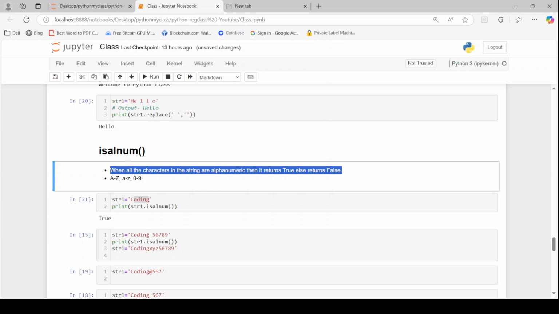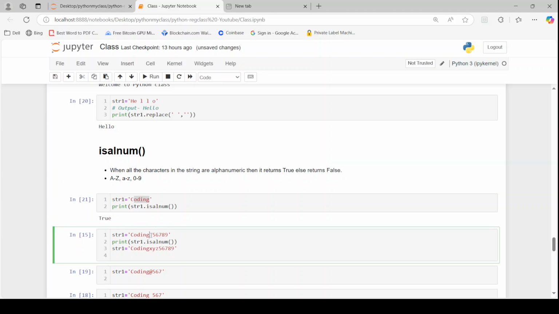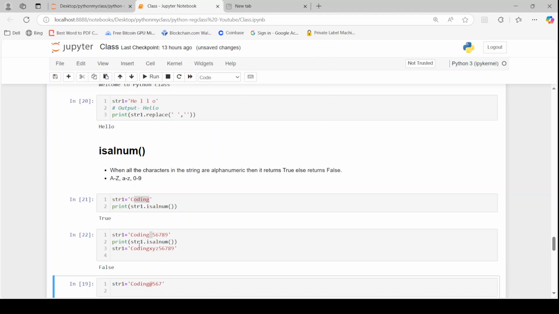Either you must have uppercase, lowercase along with the digits, or you must have uppercase and lowercase, or uppercase and digits, or lowercase and digits, or you must have only uppercase or only lowercase or only digits. Nothing apart from these. But here you have the space character. Due to this, you should get false. So not all the characters are alphanumeric in this string.